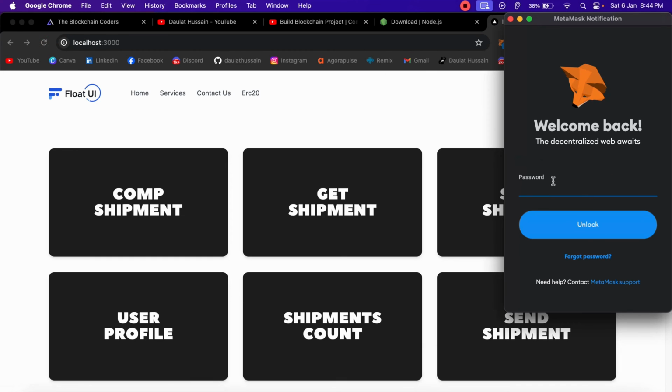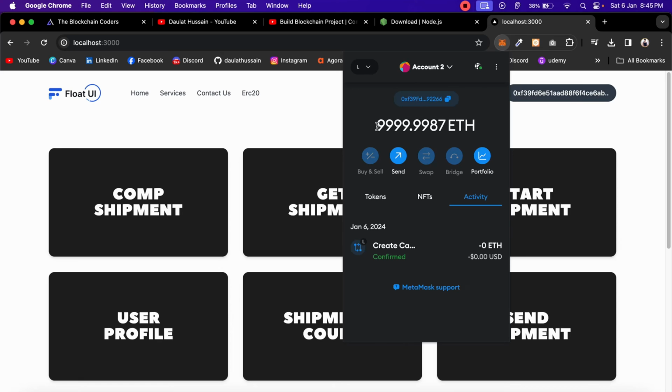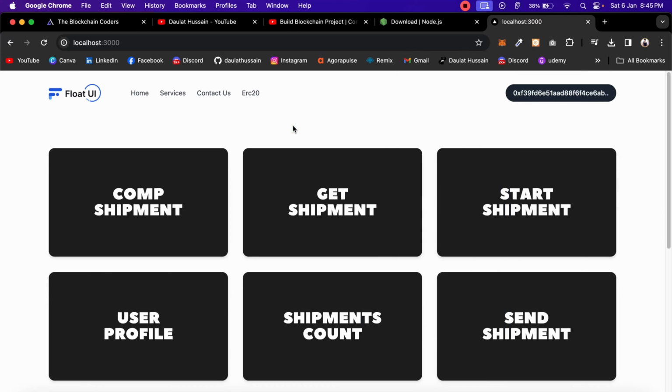It will pop up. I can simply pass my password, and I have connected. If I reload, you can see the address, and if I open this MetaMask, you can see the funds got reduced because we have deployed our contract, and the moment we deploy, we have spent some amount as a gas fee. So everything's looking pretty fine.